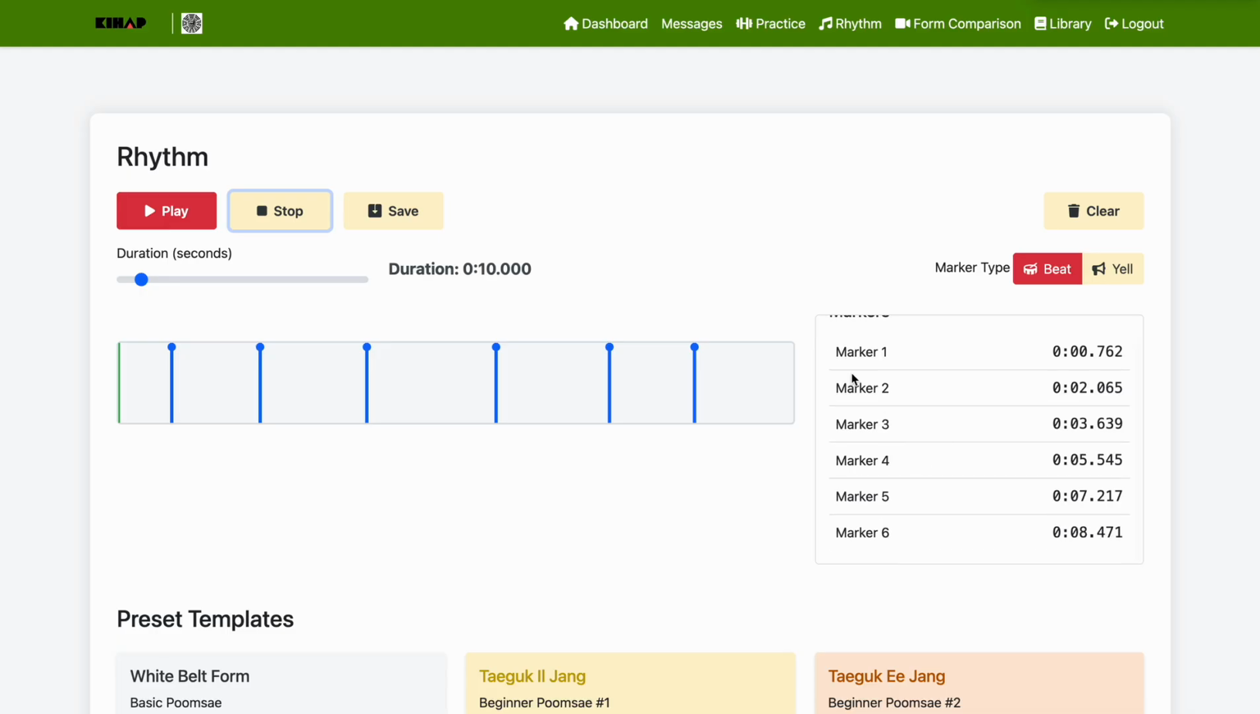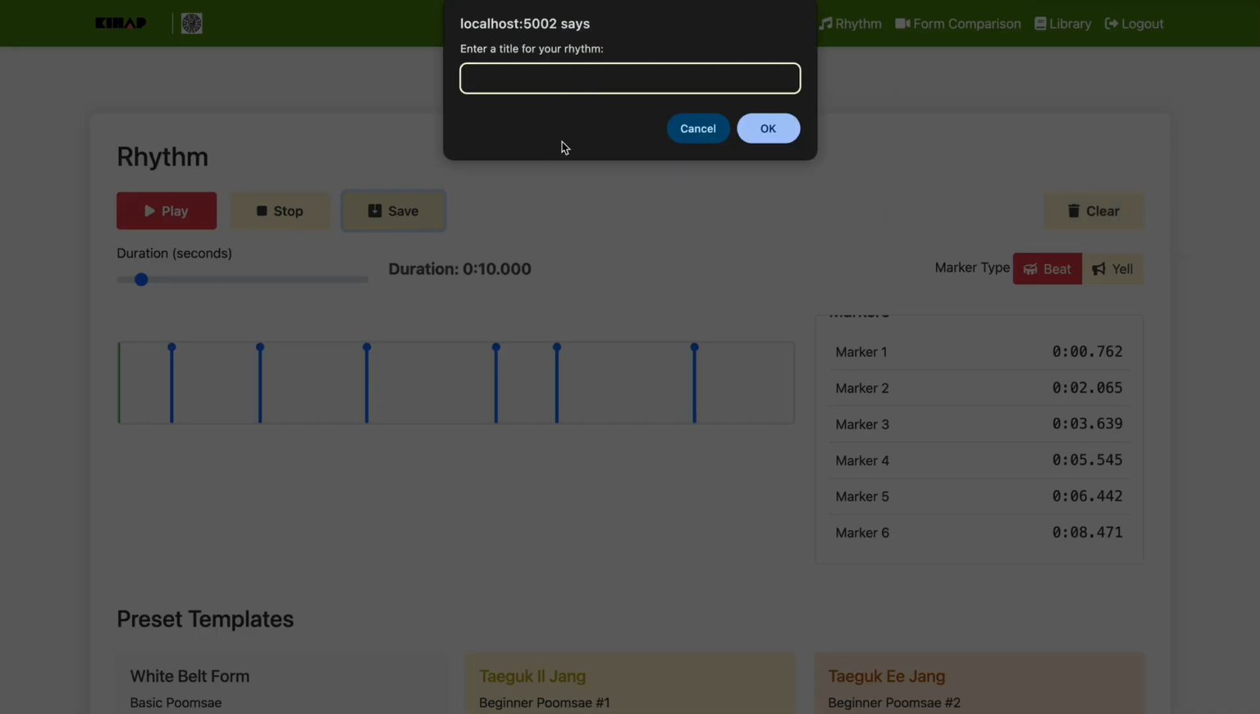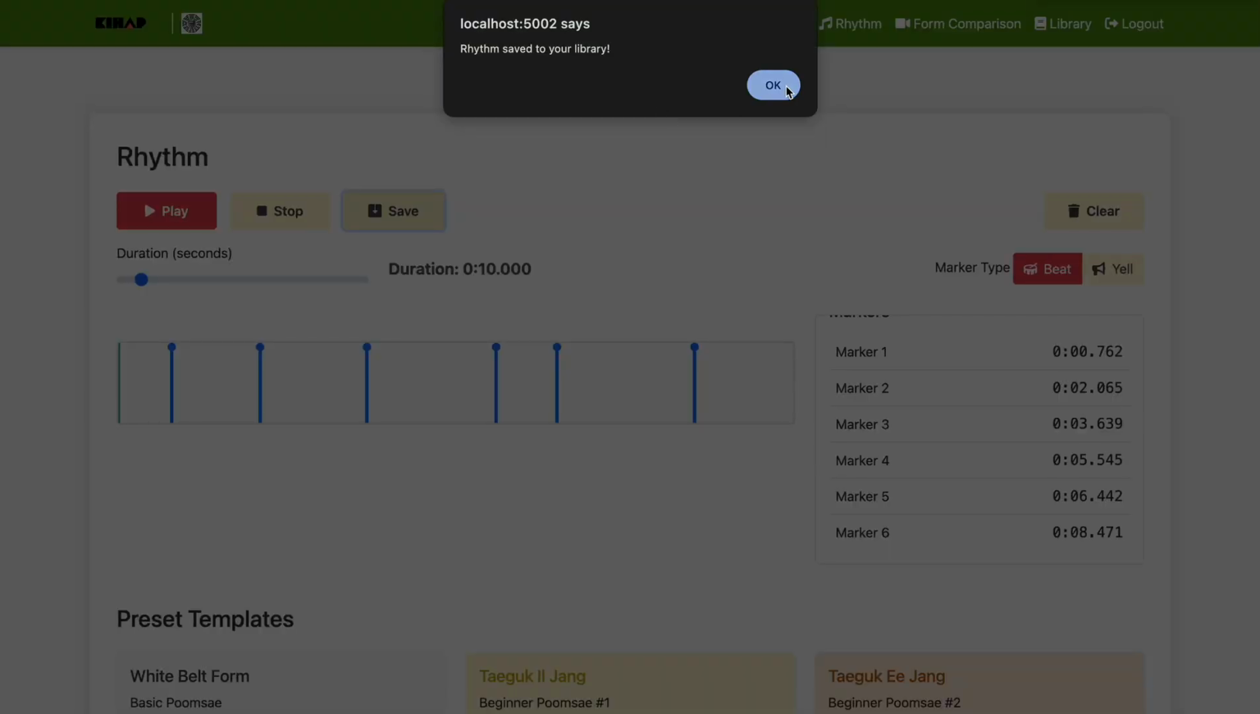And as you can see, I can also see my markers here, the timestamps. I can also move markers around, and I can save a rhythm. So I can enter a title, and it saves to my library.